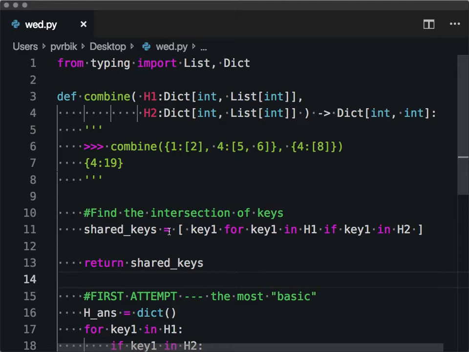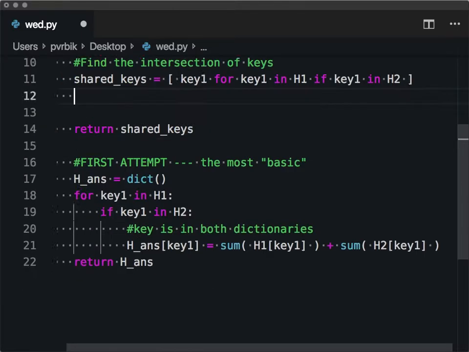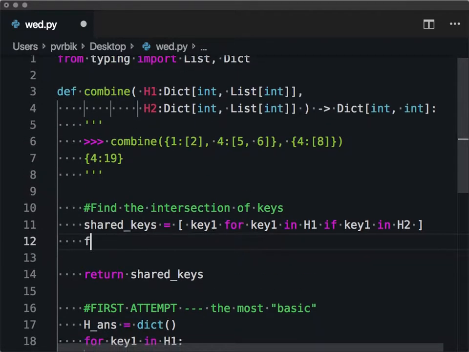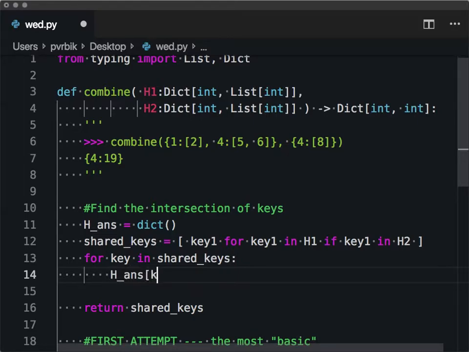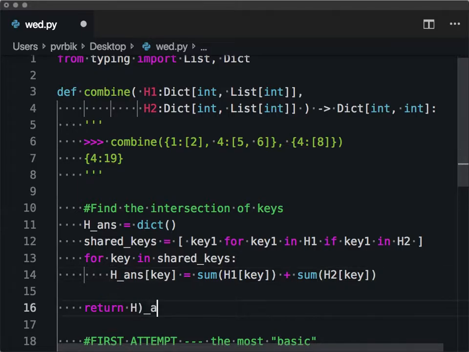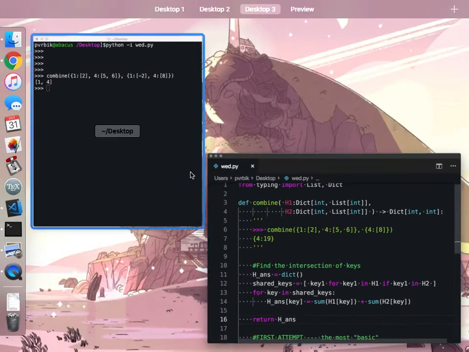Great. So now that we have a list of the shared keys, then I can just write a simple loop for key in the shared keys. I need some new answer dictionary. For key in the shared keys, answer at key gets the sum of H1 at key plus the sum of H2 at key. And now I could just return the answer. So let's see if this guy works.